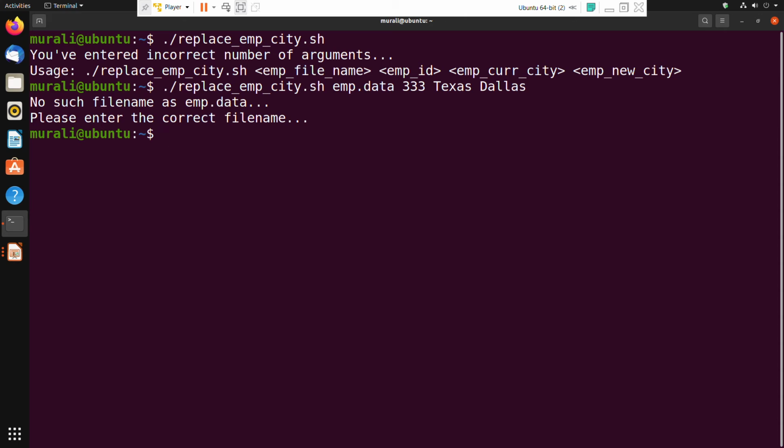So now what is the error it is throwing now? No such file name as emp.data. echo $? What it is returning? It is returning the exit status value of 2. That is what I am returning when there is no such file. So please enter the correct file name. So whatever file name I have entered, it is incorrect.